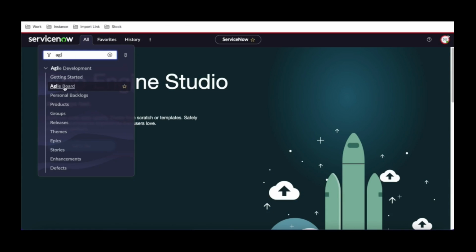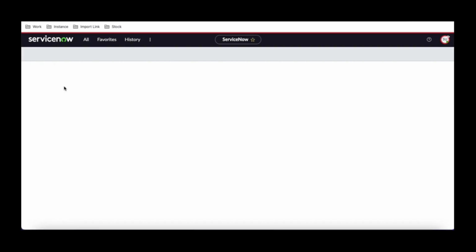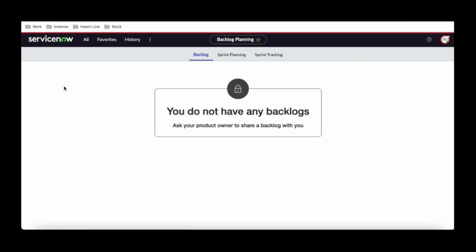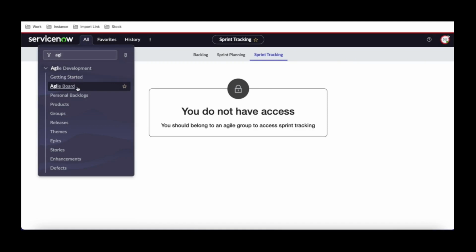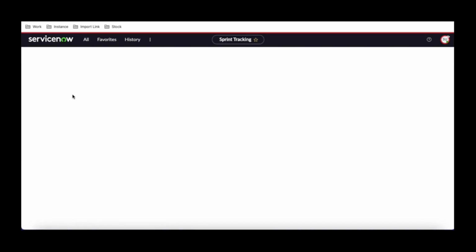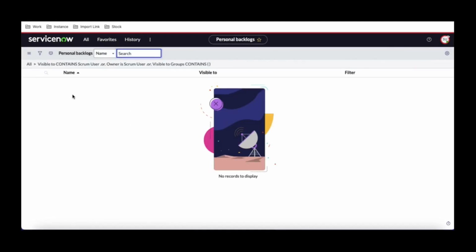And then if I click the Agile board, what will happen? Let's see. First thing first, the error they are getting is that you don't have any backlog. Ask your product owner to share the backlog with you. For sprint planning, if we go back here, you don't have access. You should belong to an Agile group to access sprint tracking. So there are a couple of restrictions, and we are not able to see the Agile board. If we go to the personal backlog, there is an empty record.